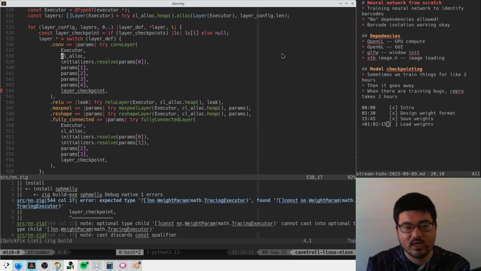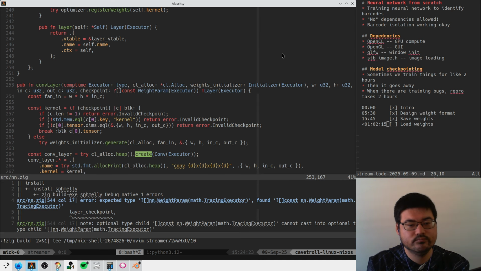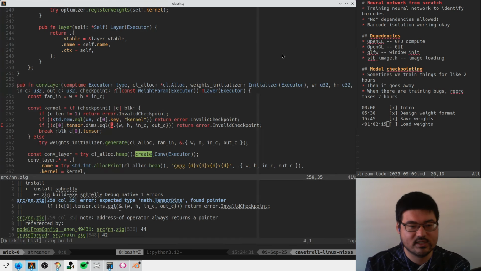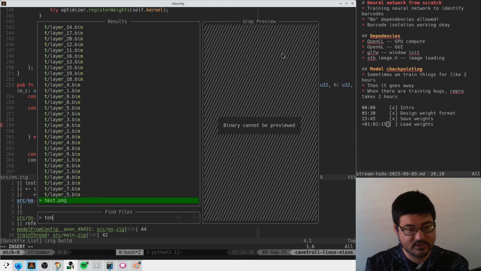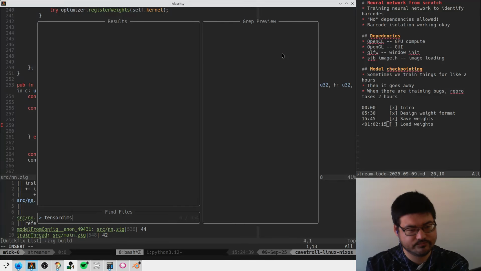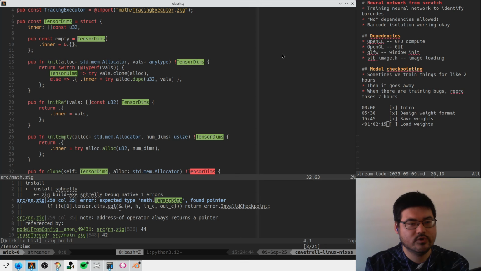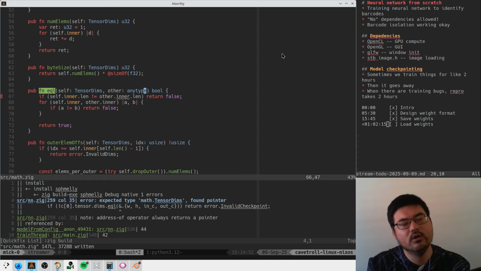Okay, and then we have this guy. He's mad because expected this, found that. That's true. This should be constant, huh? Okay, so this guy needs to write U8 here. I got the API wrong. This guy's mad because equal is a little bit tricky. Tensor dims. I think we just need to fix that. Okay, so other expects a tensor dims, but it should also accept an array of U32s.